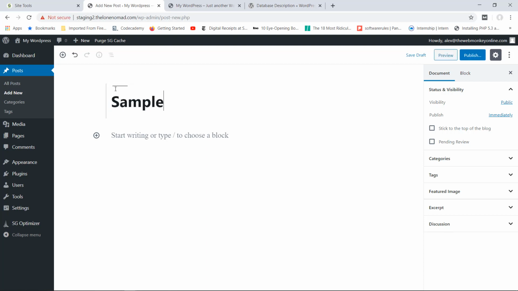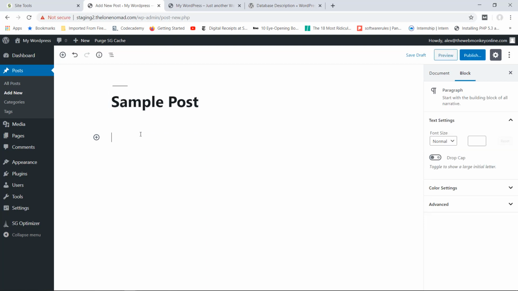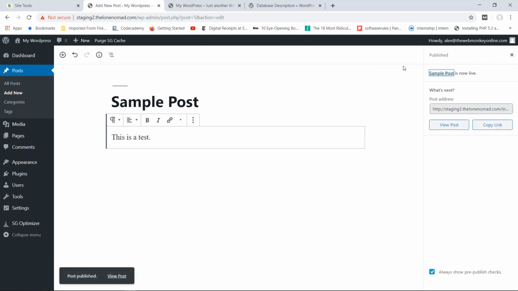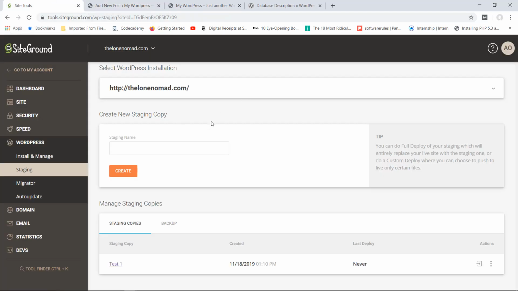Let's go ahead now and also add a new post as an example. Let's just say sample post, and I'll just say this is a test. Let's go ahead and publish this post. Okay, so we've made two changes. We've changed the theme. We've also added a new post, right? Okay, now let's go back to SiteGround.